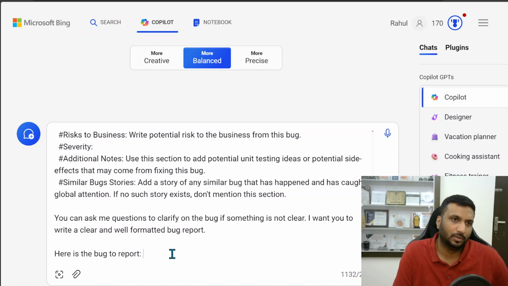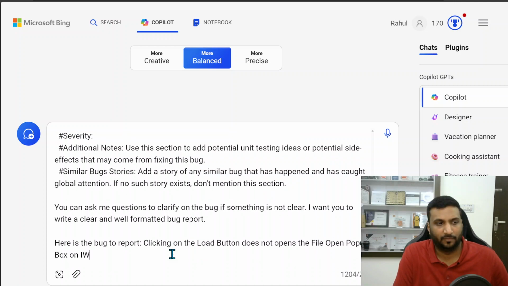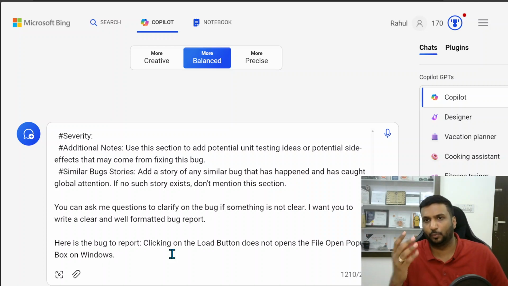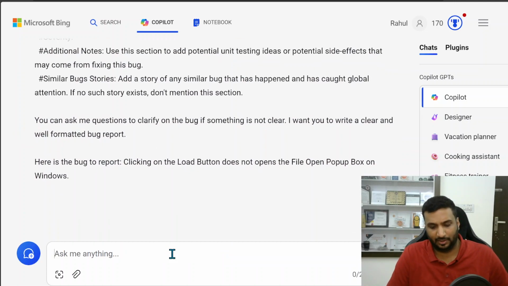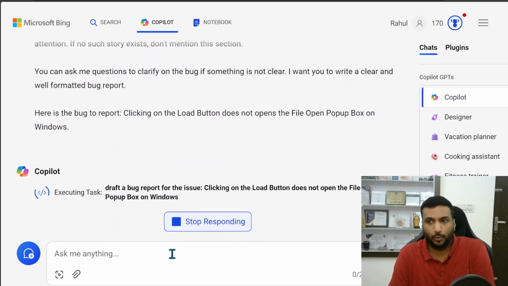So here is the bug to report, and the bug could be: clicking on the load button does not open the file open pop-up box on Windows. So that's a bug. If somebody clicks on the load button, that does not open the file open pop-up box on Windows, and report it. So now it's doing this task. It says it's executing this task, and within certain seconds the output should be there.